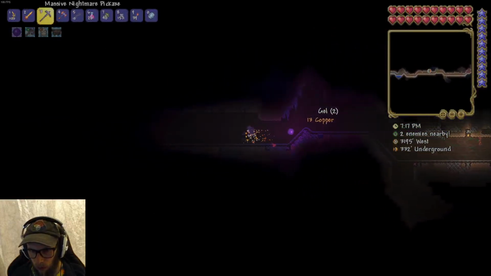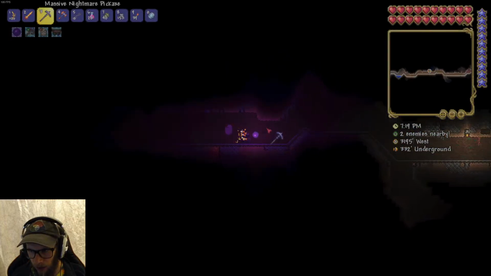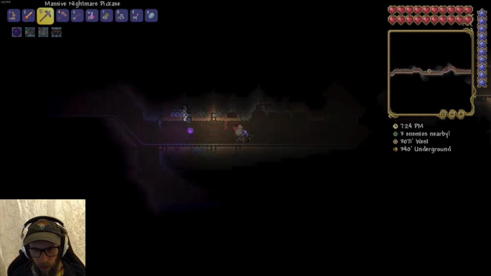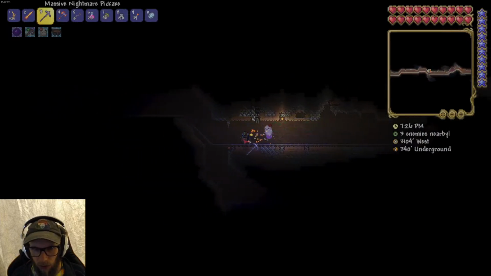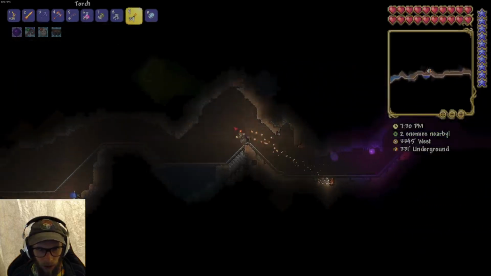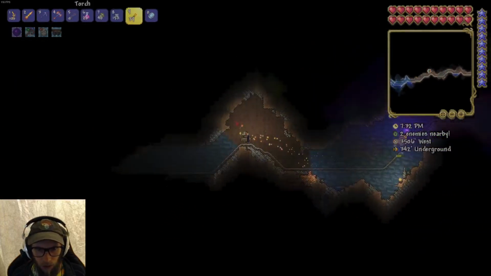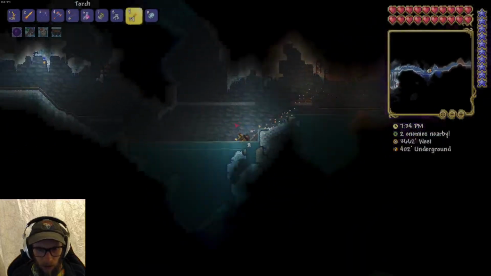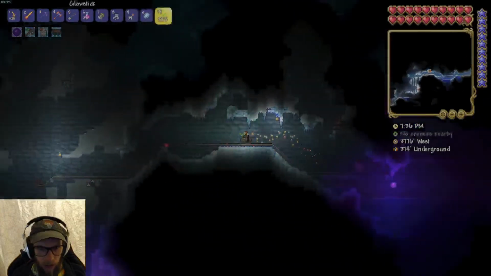Hold on, that makes dye. See this little root thing here? This is orange dye, I believe. Orange blood root, there we go. Gotta have quick eyes when you're going through on these mine shafts. Perfect. I think this is where I need to be.